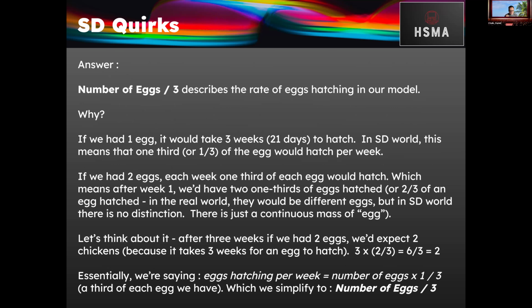The way in which we describe the number of eggs hatching per week in a system dynamics model is the number of eggs divided by 3. Why is that? Okay, so let's think about this. If we had 1 egg, it would take 3 weeks, 21 days to hatch. But if you were modelling this in a discrete event simulation, you'd effectively have an activity that would hold the egg for 3 weeks, and at the end of the 3 weeks, out would pop a chicken. That's not the case with system dynamics.